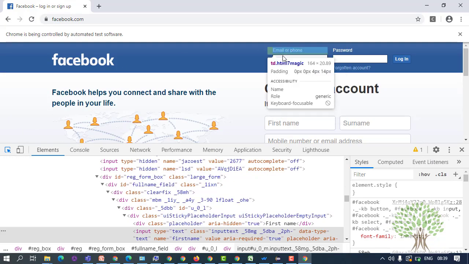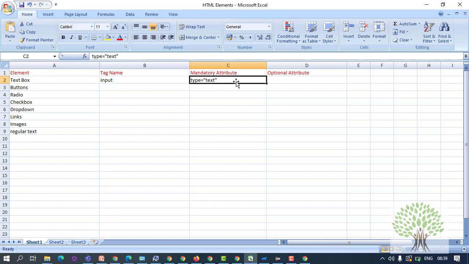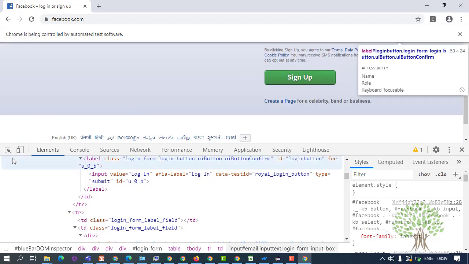Sometimes the type attribute, for example in the case of email, becomes email as well. Sometimes it's email, or password in the case of passwords. But majority of the times, 90% of the times, the type attribute is text in the case of a text box. In case of a button, for example, this is the button sign up.